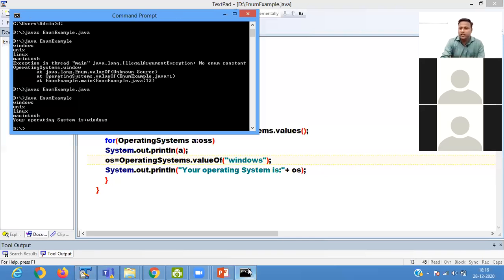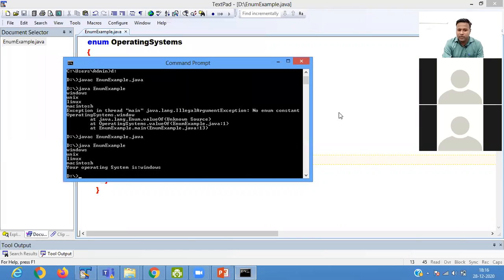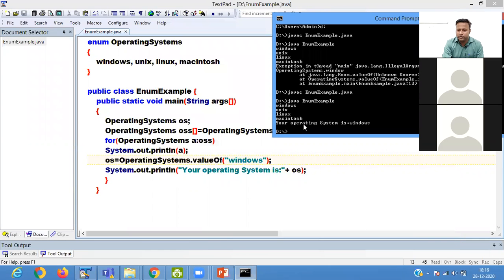Then see that it is showing you Windows, Unix, Linux, Macintosh. It retrieves all the elements from the enum, and then we are passing here Windows. So Windows also matched in the list. So when it is matched, then it is showing you your operating system is Windows here.